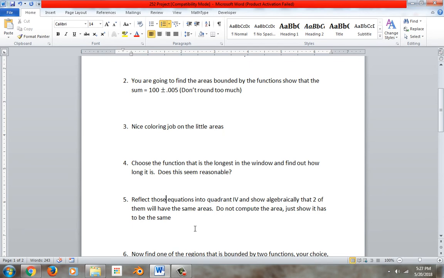So we're going to reflect two equations into quadrant 4. Let's do it this way. Reflect those functions, those equations, into quadrant 4.